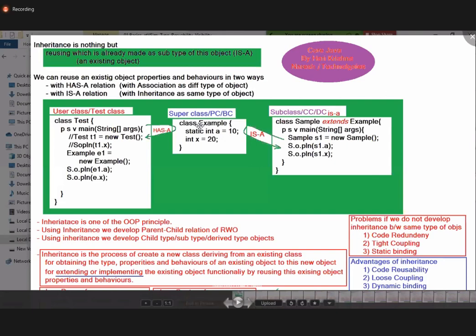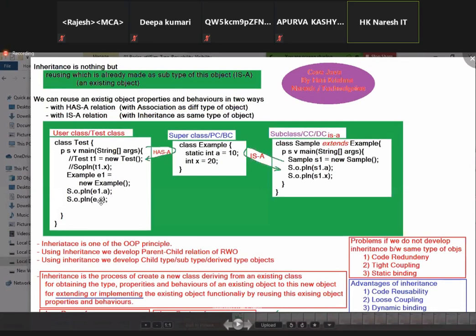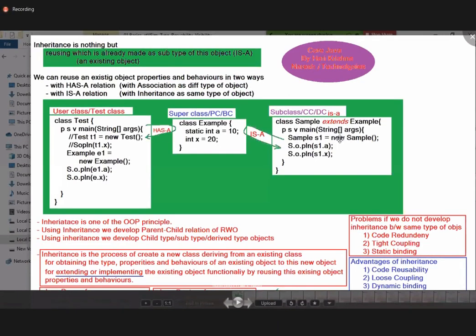Take an existing class. Its static variables and non-static variables you can access from another class. In a has-a relation, can I use the class reference? No. You use this: Example e1 equals new Example, create the object and access. In an is-a relation, you write extends Example, and in the main method create the same class object and access them.